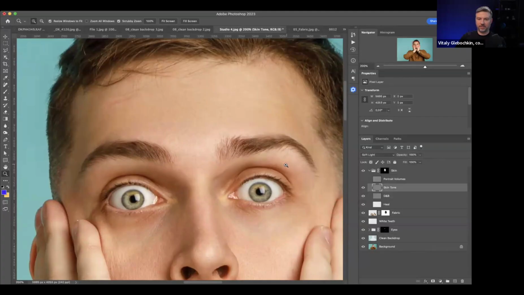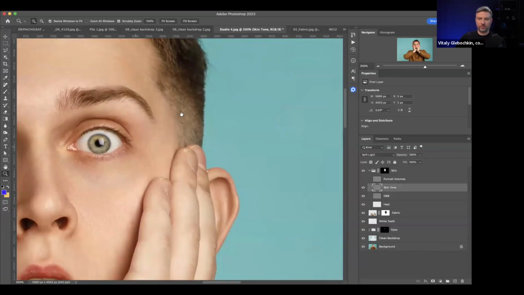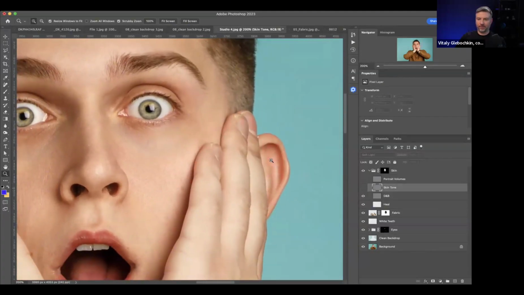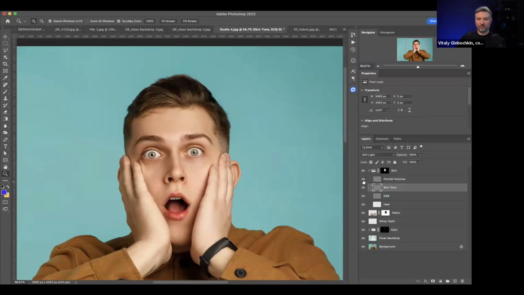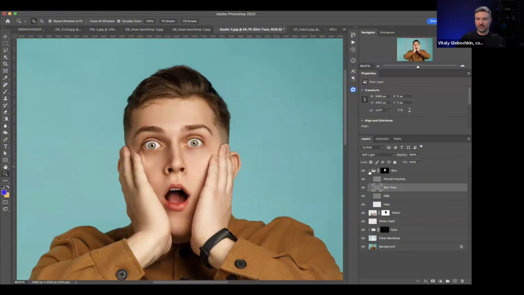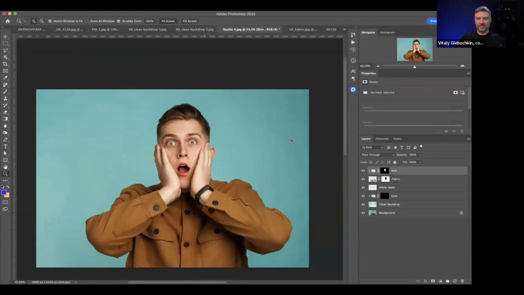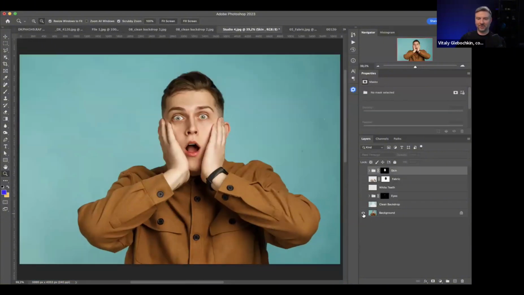So here is the skin tone. So pay attention to the color of the ear, before and after. And portrait volumes, if you need to increase visual volume of your portrait, before and after. And so the resulting image, once again, before and after. So let's move on to our presentation.